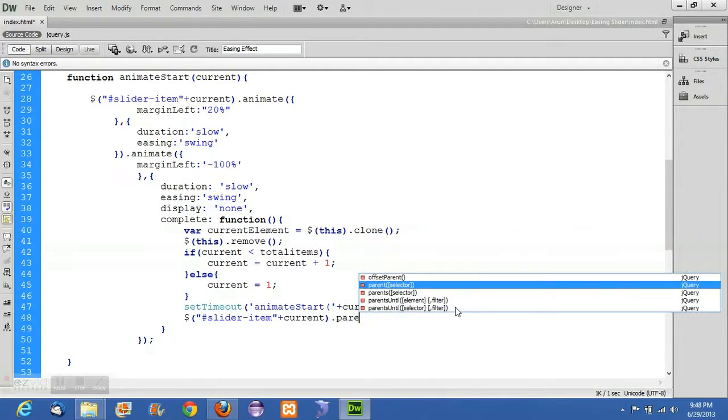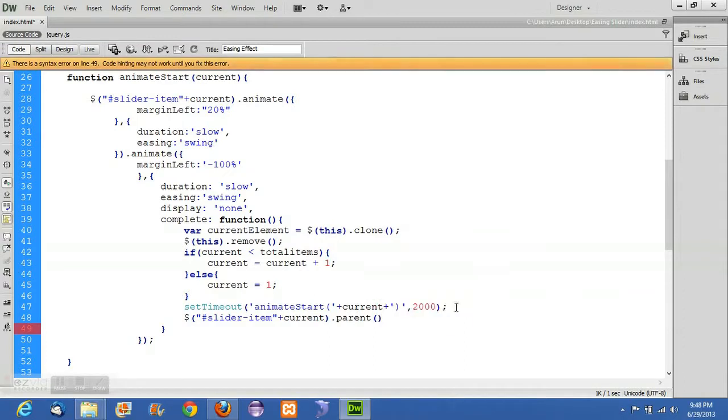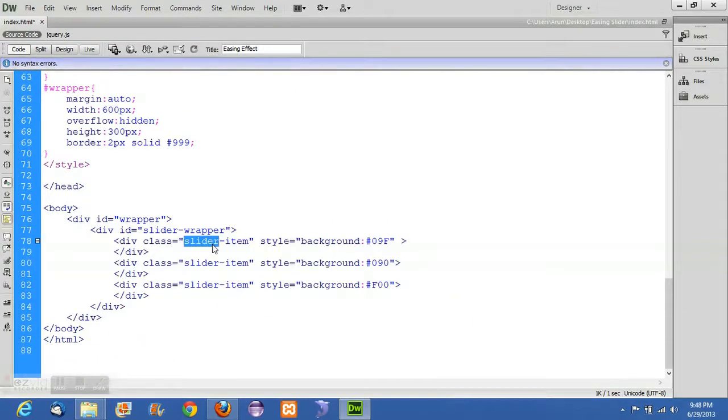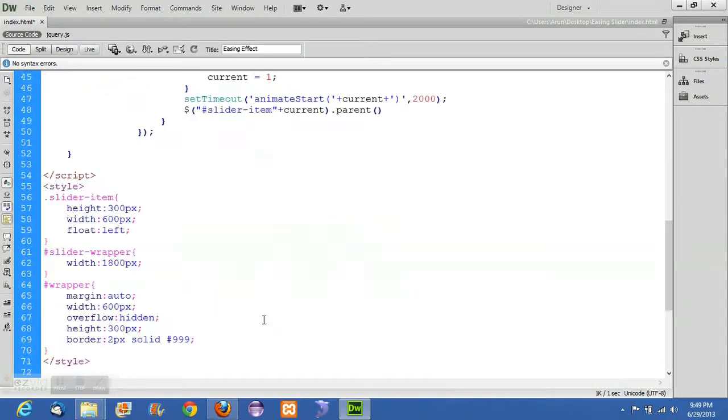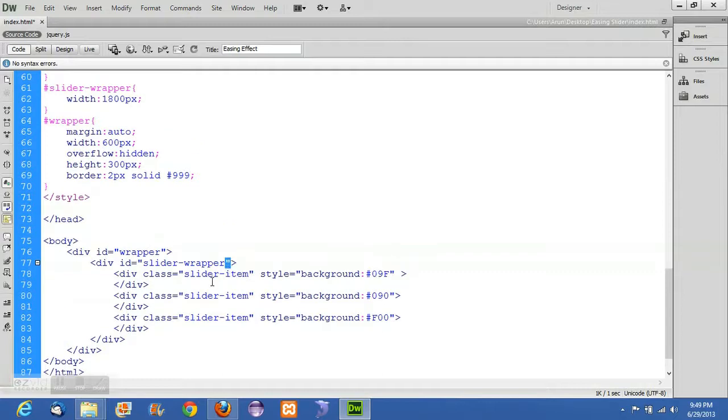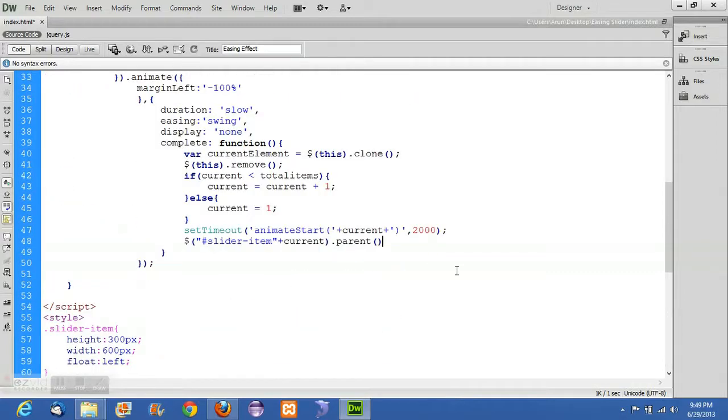Then dot, I am taking the parent. If slider item 1 is selected, the parent will be the slider wrapper, and for slider item 3 also, the slider wrapper will be the parent. So what I basically want is to get this ID. I can even give this ID hard coded, but I just wanted to make it dynamic, so you can use this anywhere. That's why I am taking the parent.